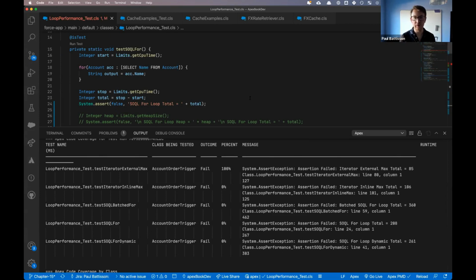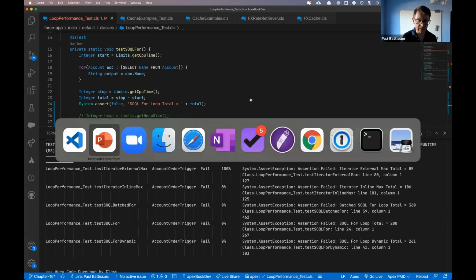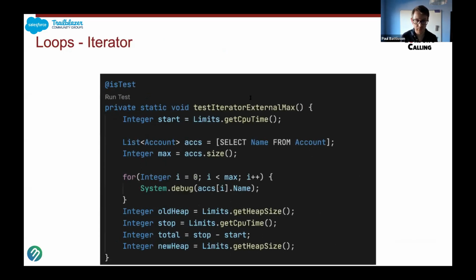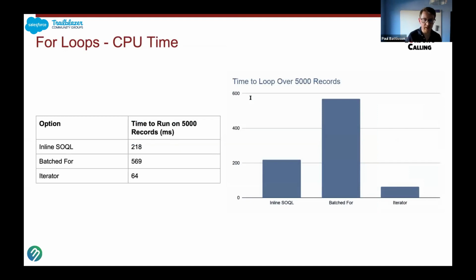Now, again, this is one run done live. We would do a number of runs; typically the minimum I expect is 5. I probably do 10 normally if I'm doing real performance profiling. But what we can do is take those and put them into a pretty graph. So here is one I made earlier, in true Blue Peter style. I've only done the inline SOQL, the batch for loop, and the iterator.